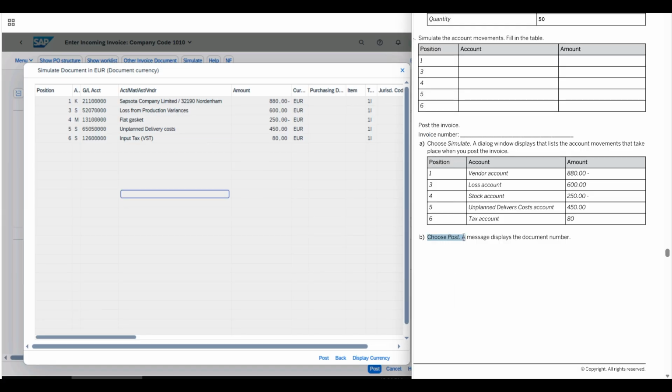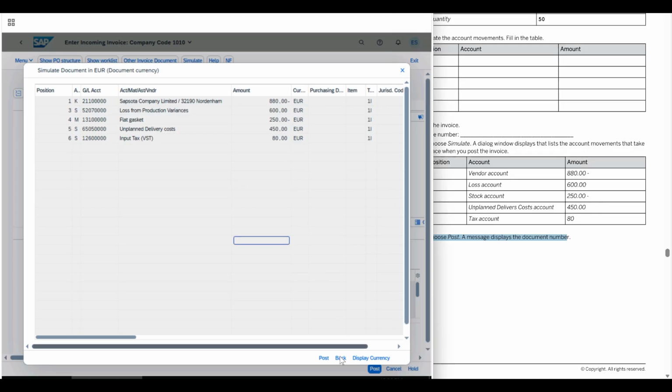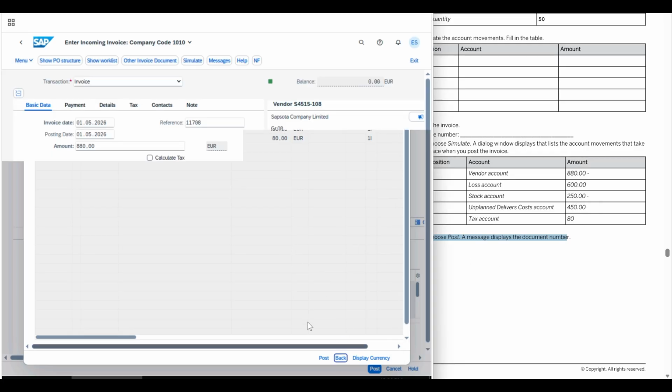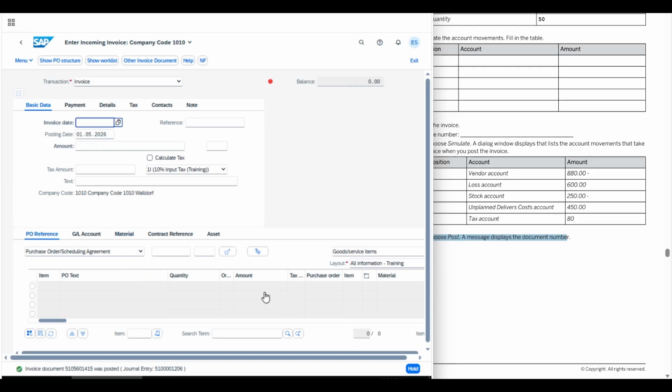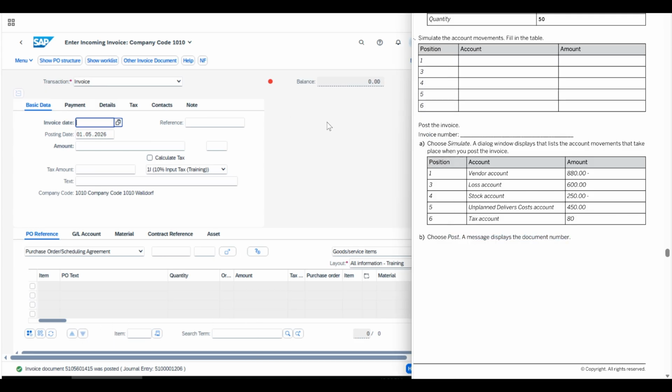Choose post. A message display the number. So back and save. Good. Invoice document was posted. That's it.